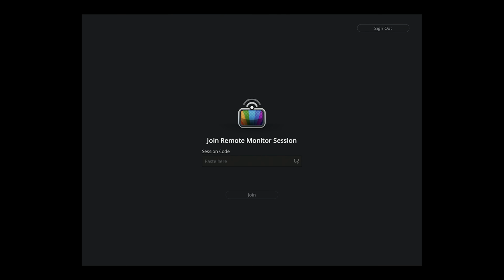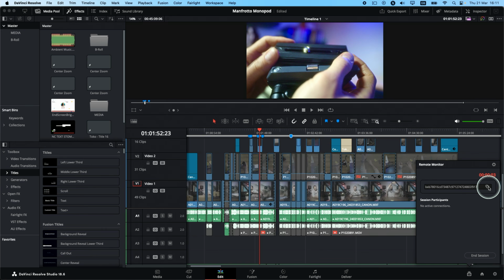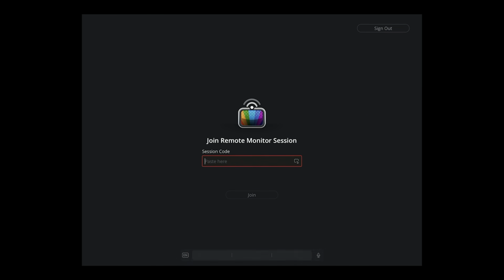Am I going to use it? I don't think so, but maybe there'll be occasions when I will need this and I will use it. And now if you want to do the same thing on your tablet, it's super easy, it's super simple. Click on start session, copy this code over here, and then go to your tablet and paste this onto your tablet, paste, join.